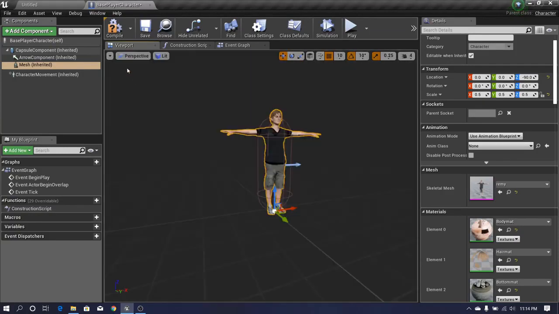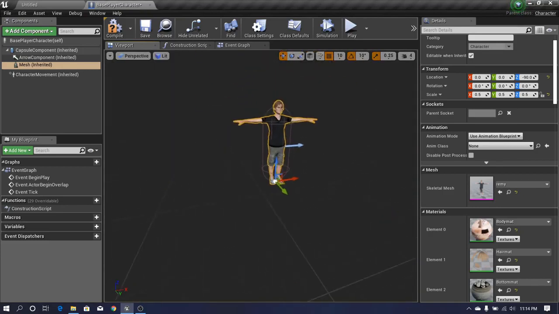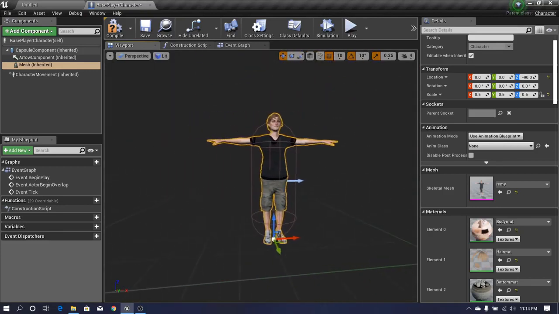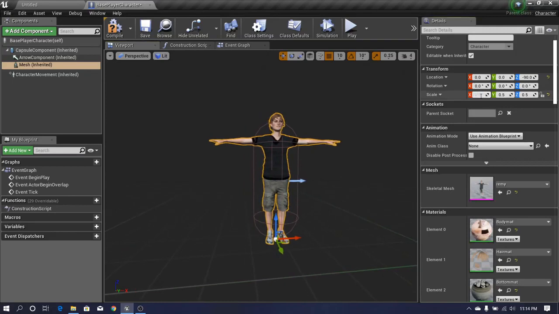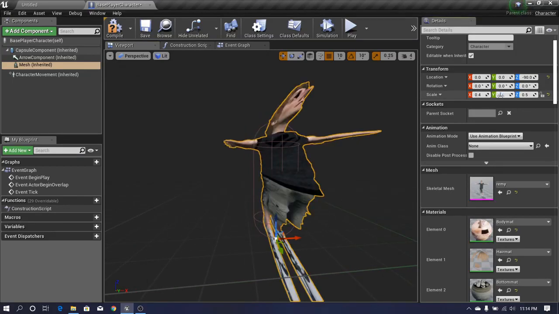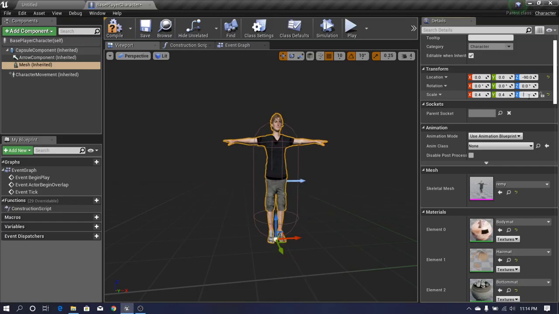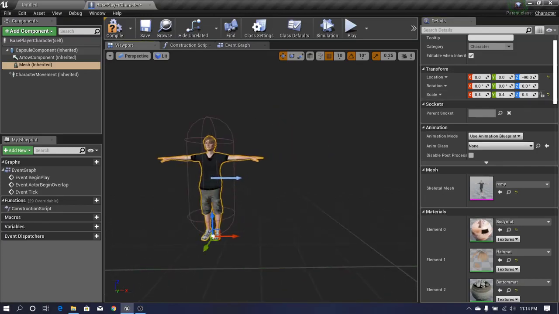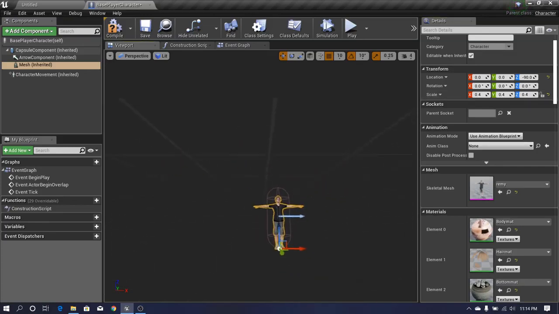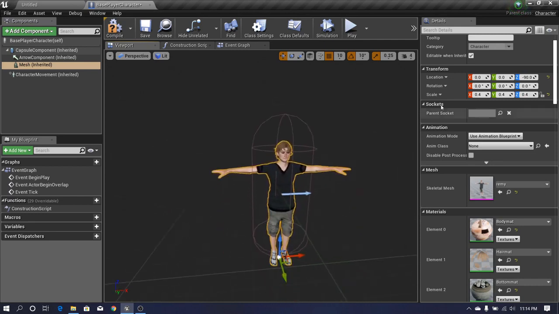Let's go to the perspective view. You can change this to 2.4. So 2.4 is smaller than the capsule, so let's make this 2.45.